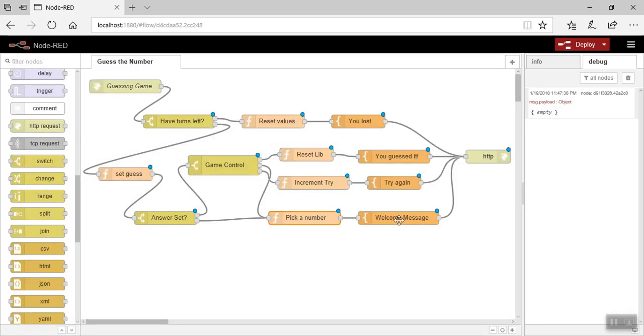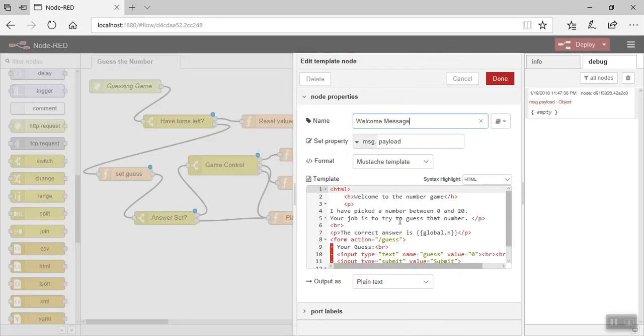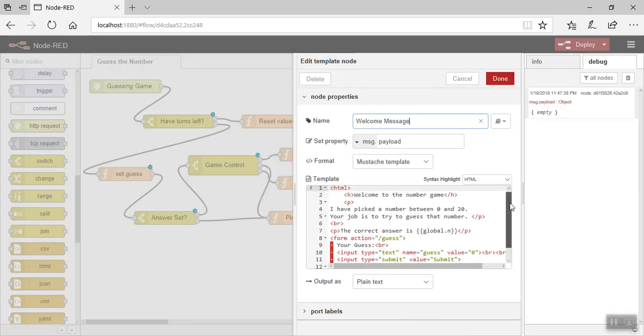And then we set a welcome message in HTML that says, welcome to the game. I have picked a number between 0 and 20. Your job is to try to guess that number. For debugging, I've gone ahead and put the correct answer in place. During the actual play of the game, this line here will be removed. But I'll leave it there for now as an example. So click on done.